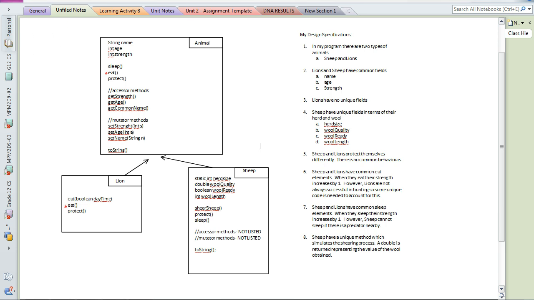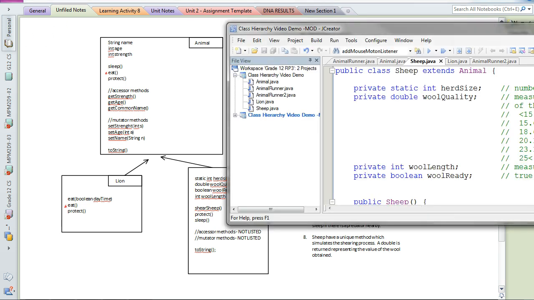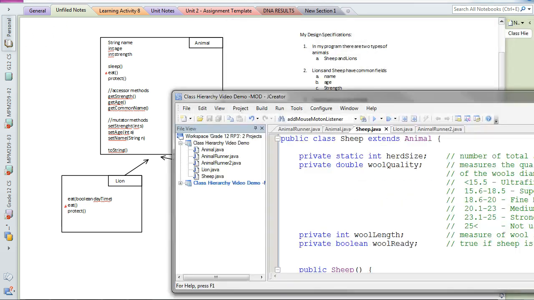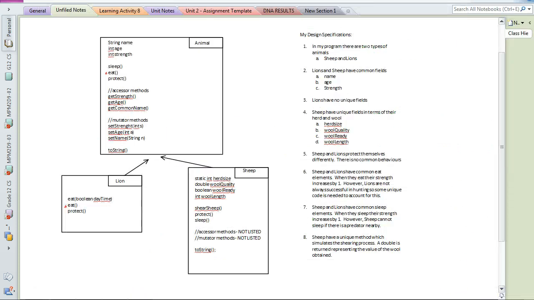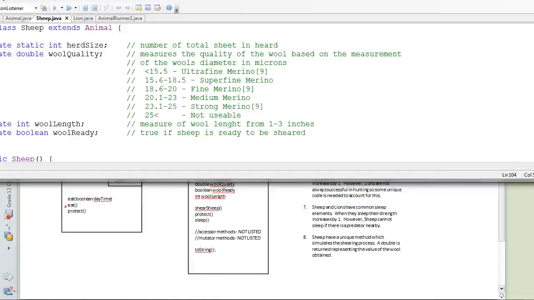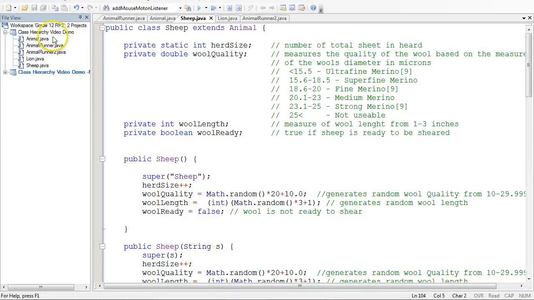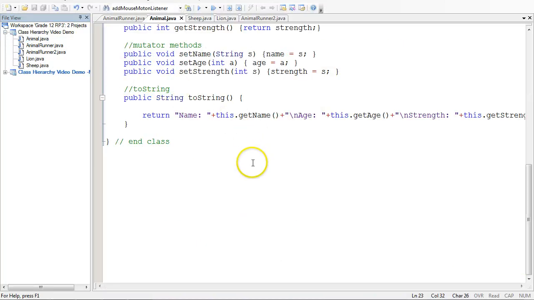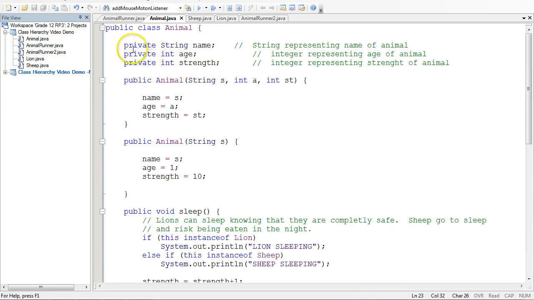in the program. Okay, so now that we've talked about the structure, let's actually now look at the program. So you'll see at the start that I have my animal class, and again we have a string called name, an integer called age, and an integer for strength. And we have two constructors. We have a constructor that takes a string, an integer, and two integers. And we have a constructor which takes just a string, setting age and strength with some default values.